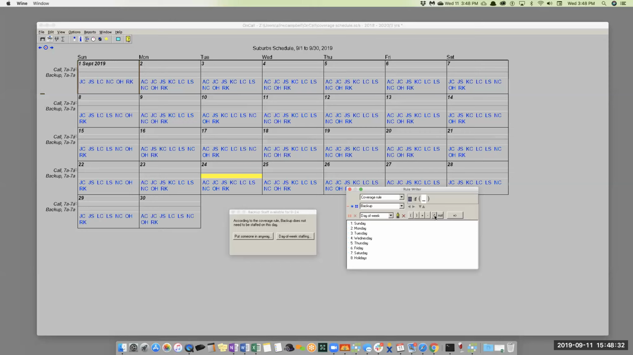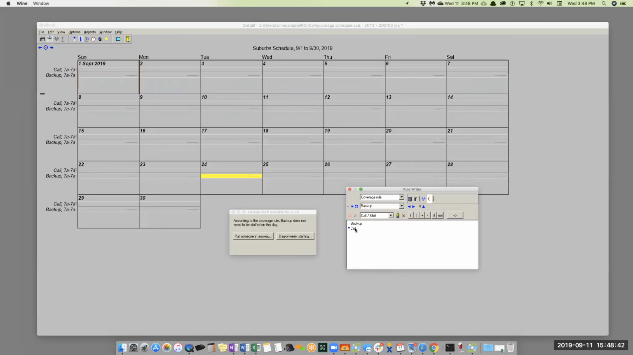So I'm going to select if, and I get these little parentheses. I'm going to select the staff member and select Dr. Moon. If Dr. Moon, and then the call shift, is on call, then backup is staffed.